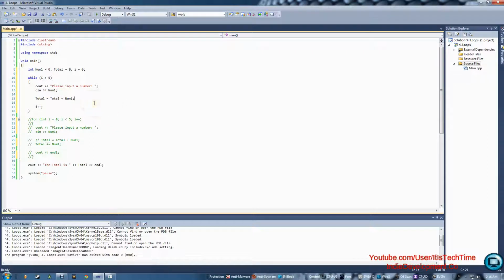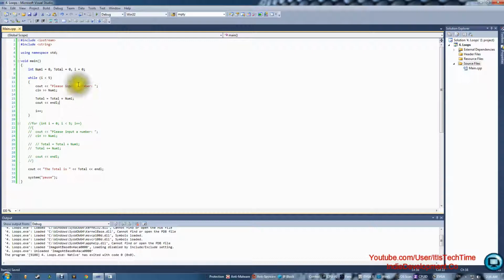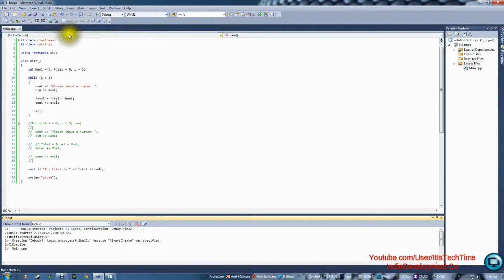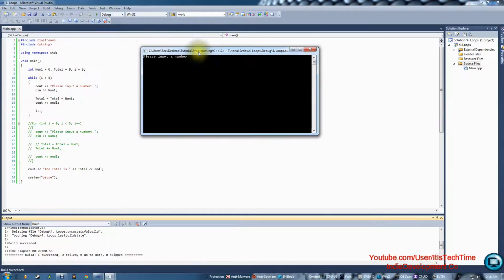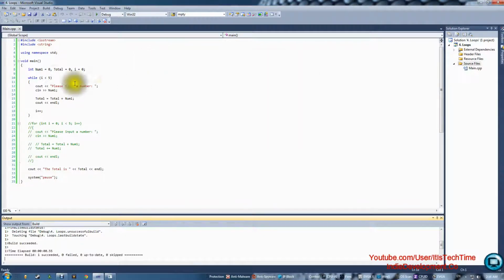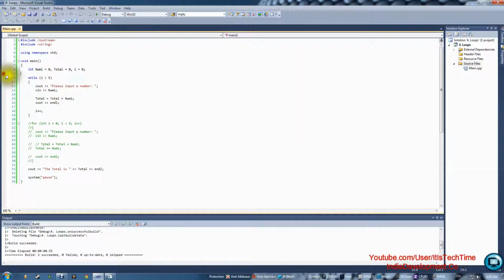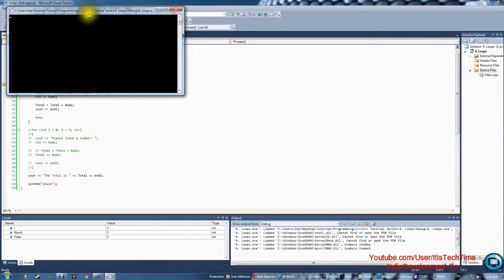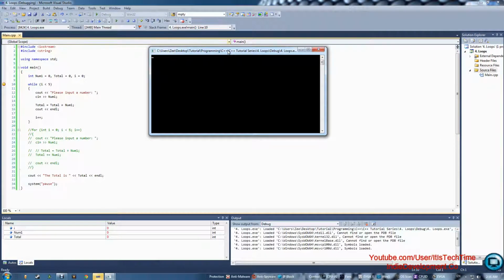And let's go ahead and do a cout endl, and let's run this code by going Debug, Start Without Debugging, and here we go. So let's do 5, 5, 5, 5, and 5, and the total is 25. Let's close it and run it slowly. I'll show you what is happening during this code.